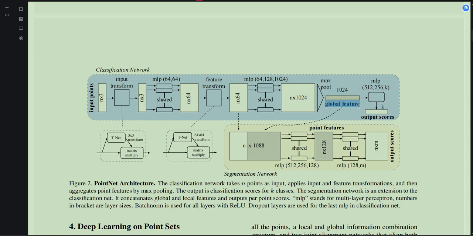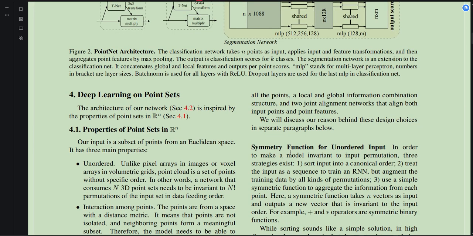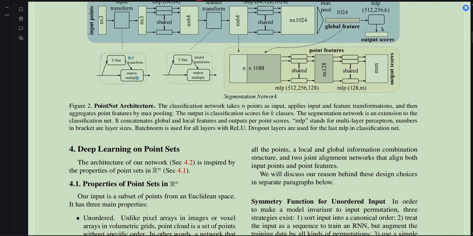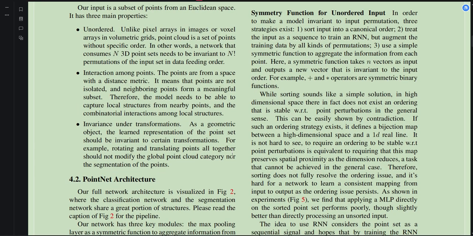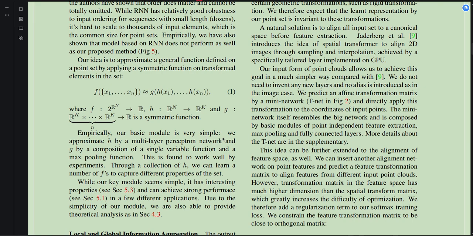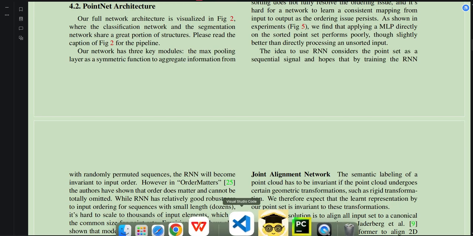If we're just doing classification, we can use the global feature to get the output results. And if we're going to do, for example, segmentation, you can concatenate the global feature with local features. In this video, I'm going to implement TNet. I'm going to share the link to this paper in the description, and let's do the coding.